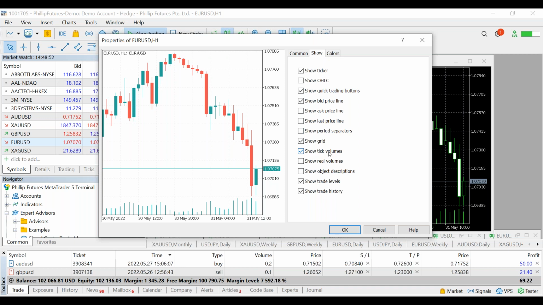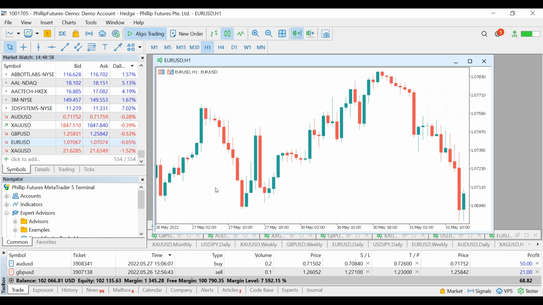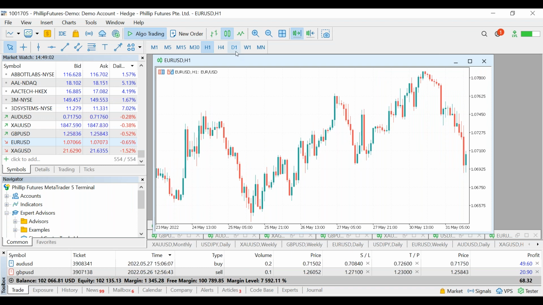I'd also disable some of the information here for a clearer viewing experience. Okay, so this is it. Okay, and you are able to adjust the time frame.